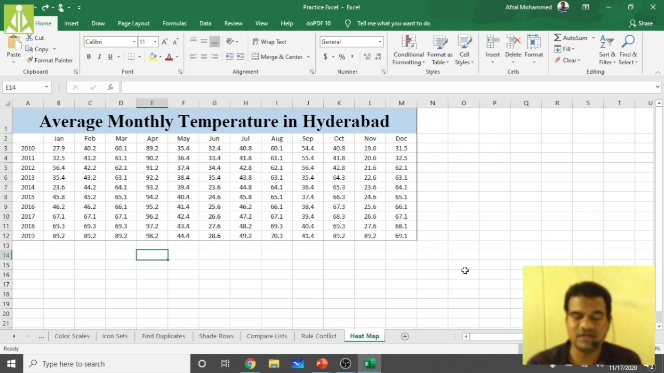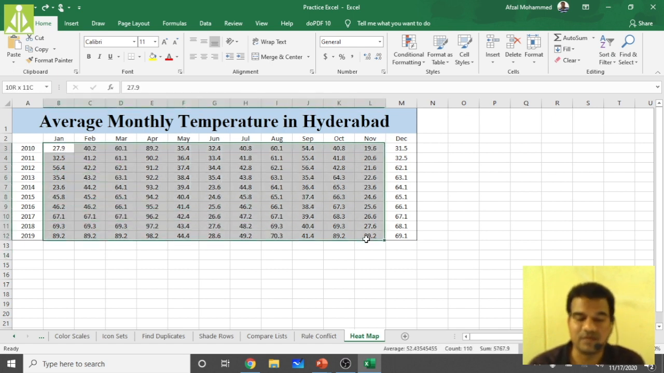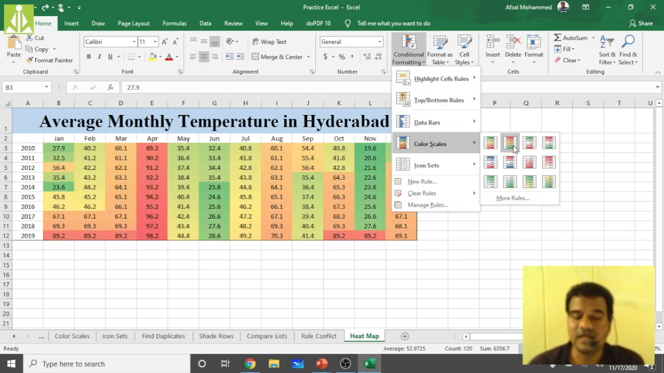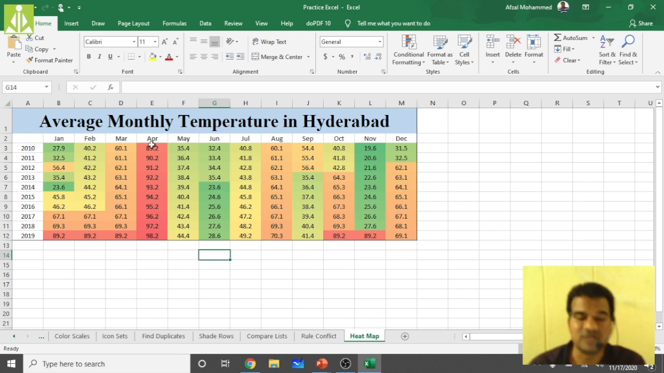Like this, as geographical representation is not there, we can't predict in what month we are having highest temperatures and in what month we are having lower temperatures. But if you apply the heat map, simply select this one, go to conditional formatting, color scaling, and then apply. So now you can see here April month is having highest temperatures.